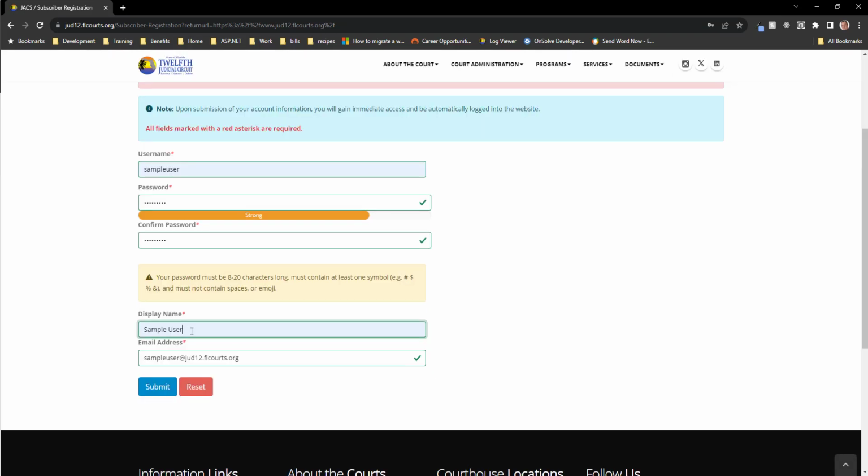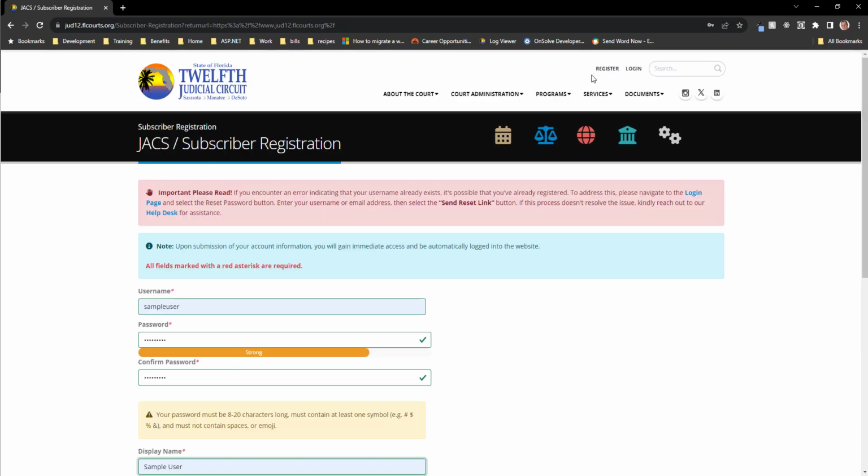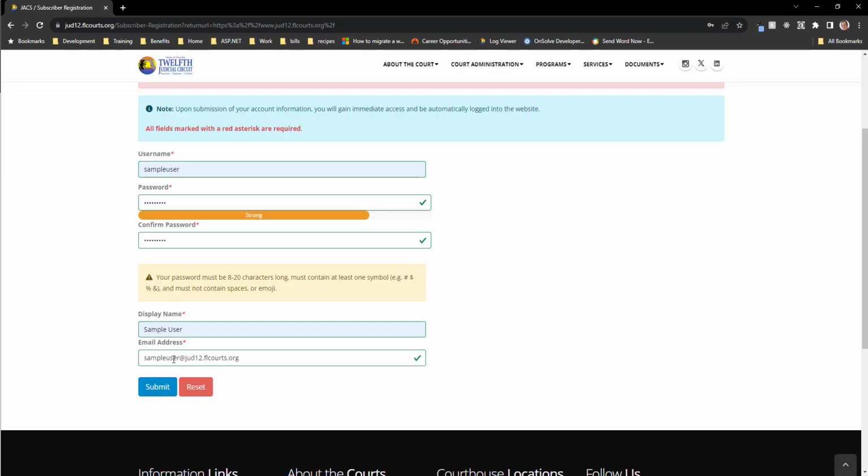Next, you'll need to enter a display name. When logged in, the display name will appear at the top of the page in place of the register link. We can see that it copied our email address from the other page, but you can at this time change it if you like. Now to complete the registration process, I'll click the Submit button.